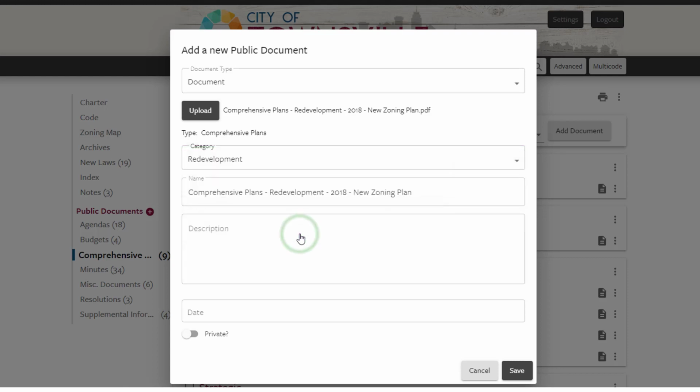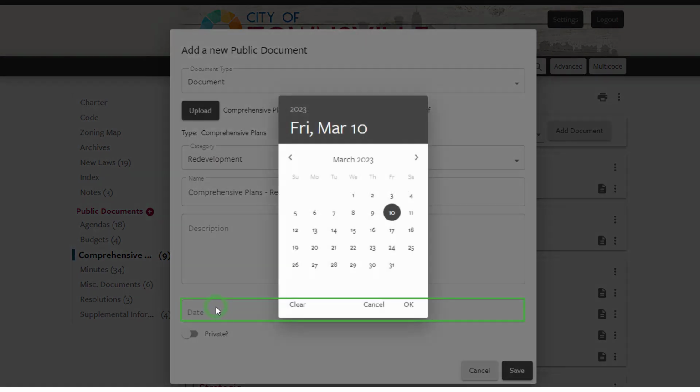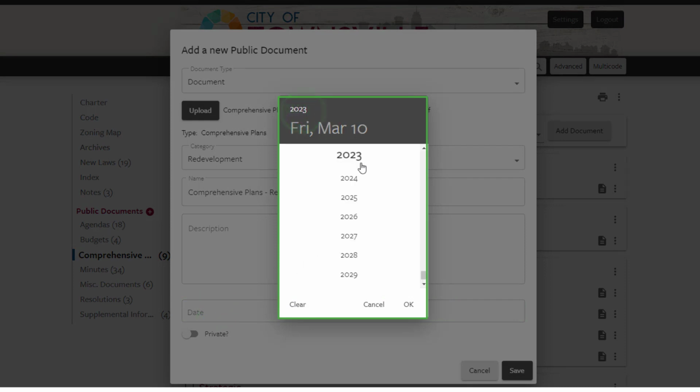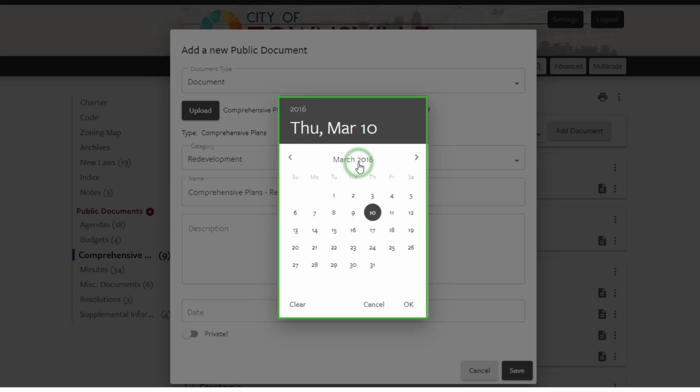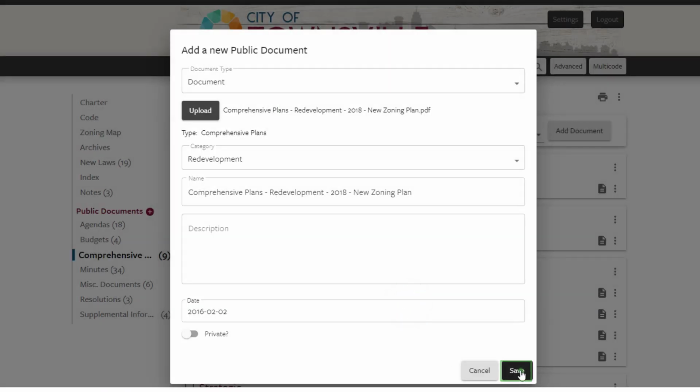Dating your document will simplify sorting later. Click on the Date field to display a calendar. Then select the date the document was approved. To choose a different year, click the year that is showing and scroll to the appropriate year. Navigate to the month and choose the date. Click the OK button, then click Save.